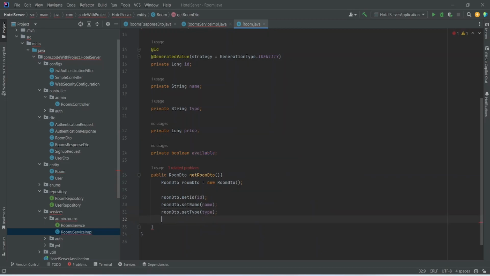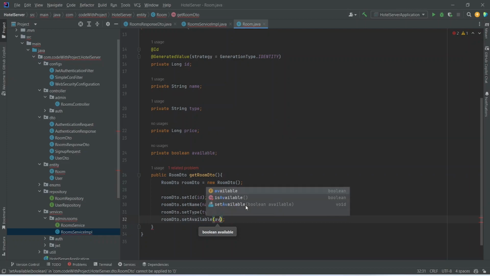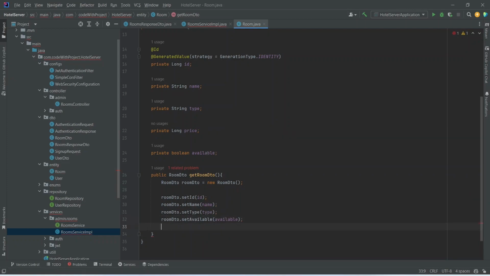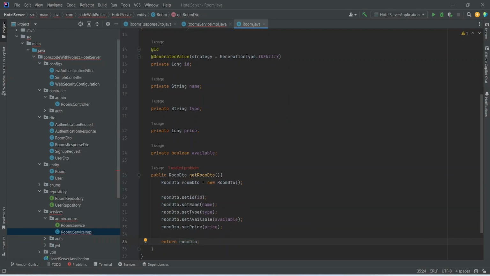And after the type we need to set the available, so we will write roomDTO and we will call the setAvailable method, and in this we will pass available. And at the end we need to set the price of the room, so we will write roomDTO and we will call the setPrice method, and in this we will pass price. And at the end we will write a return statement and we will return this roomDTO. And with this our getRoomDTO method is completed.